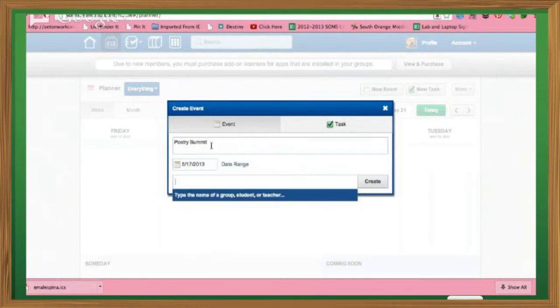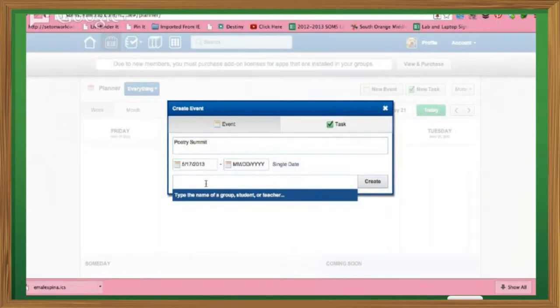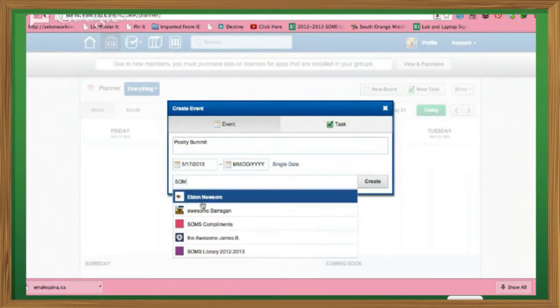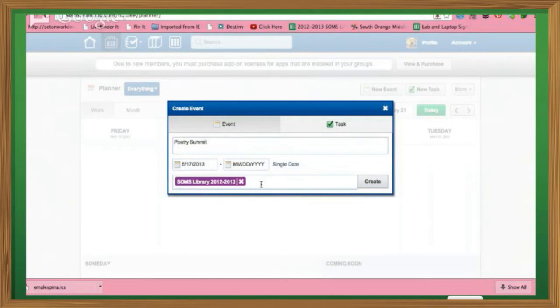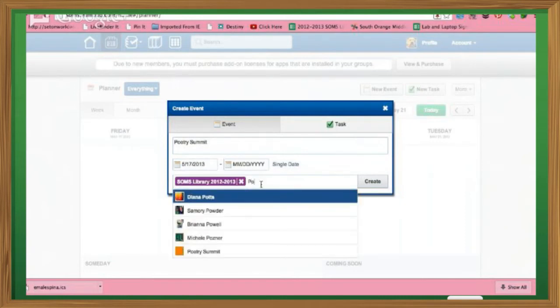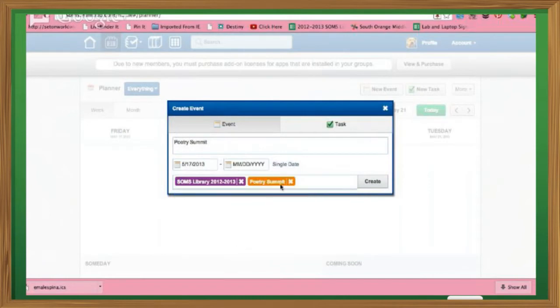So then when you put the event in, you can even have the event as a date range, or you could have it as a single date. And then you click who you want to send it to. Do I want to send it to one student? Do I want to send it to a whole group? I have the ability to send it to a group. So I'm sending this to the library group, and I'm also sending it to the poetry summit group, which means I don't have to keep making events for each thing. I can just do it once and choose exactly who I want to send it to.